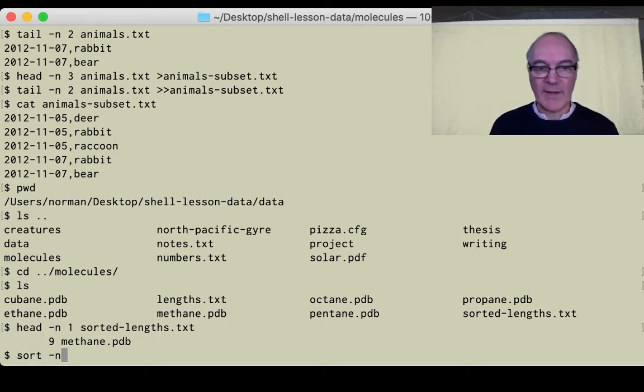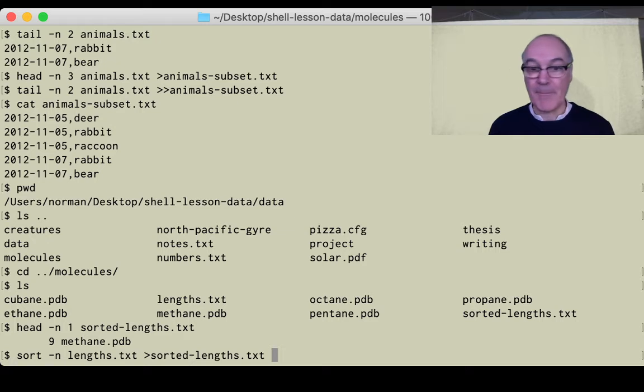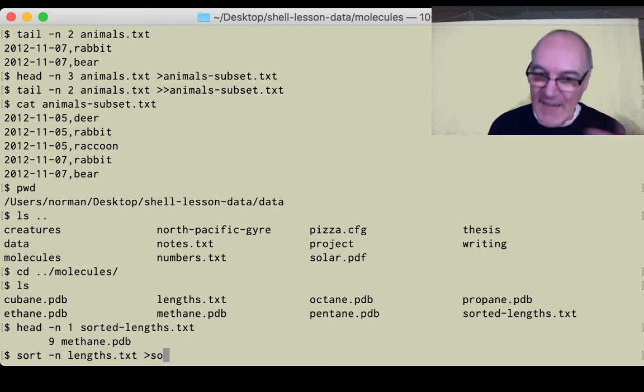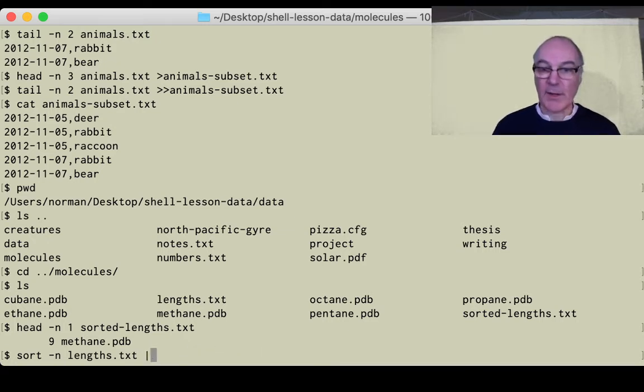Here we can do sort -n lengths.txt as we did before. What we did before was redirect that to sorted-lengths.txt. What we're going to do instead is use the vertical bar character to take the output of sort -n lengths.txt and feed it into head -n 1.